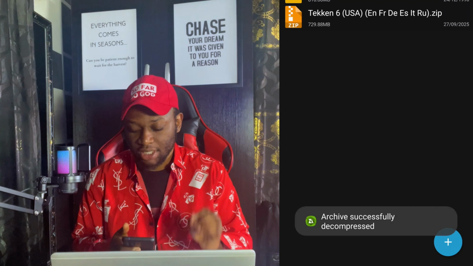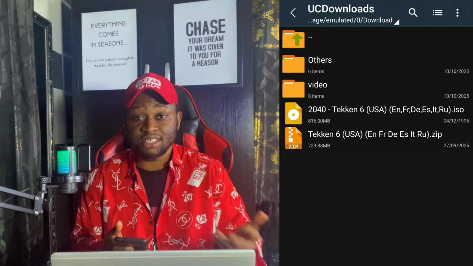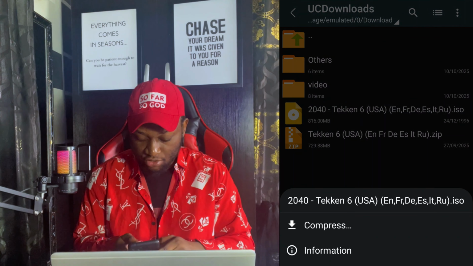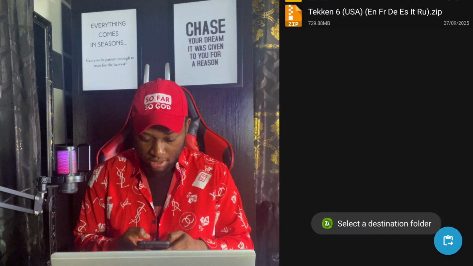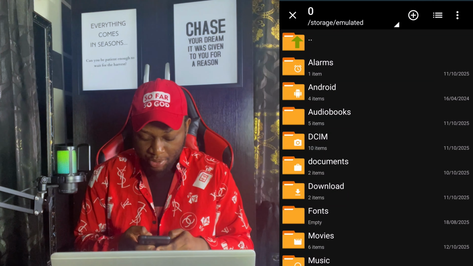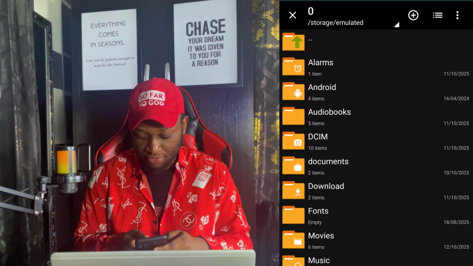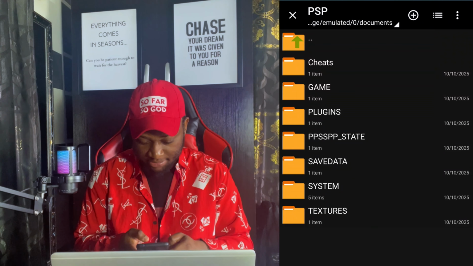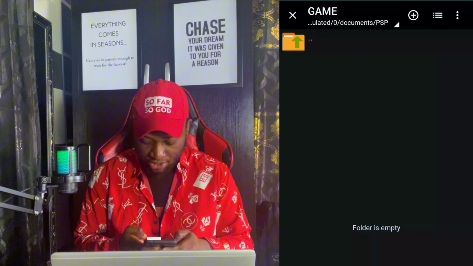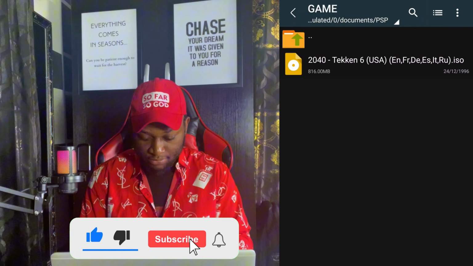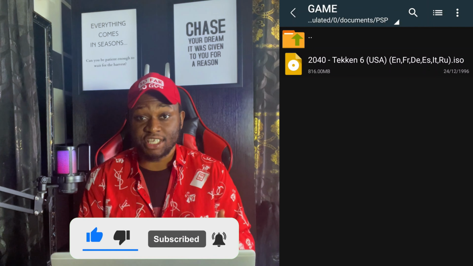Now, once it's done extracting your ISO file, you will need to move this file to the PSP folder. To do this, simply hold down on your ISO file, select cut, and then go back. Just go back to your main directory. Now, my PSP folder is in my document folder. So if I click on document, I'm going to see my PSP folder. So I'll click on my PSP folder, then go into my game section. Then you will see the paste icon below. So simply paste it in there. Now my ISO file is in my PSP game folder.